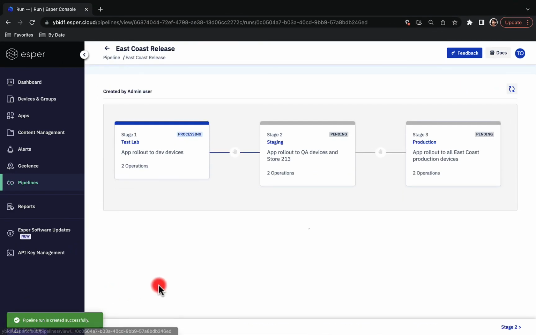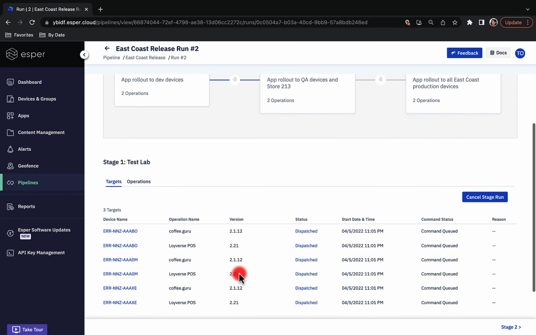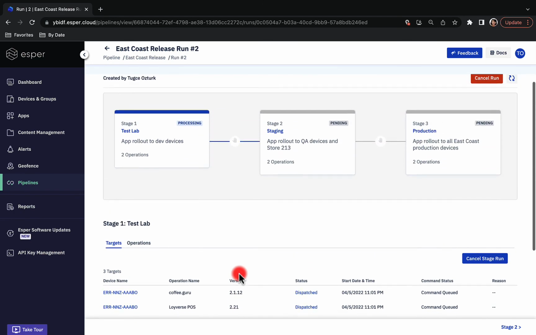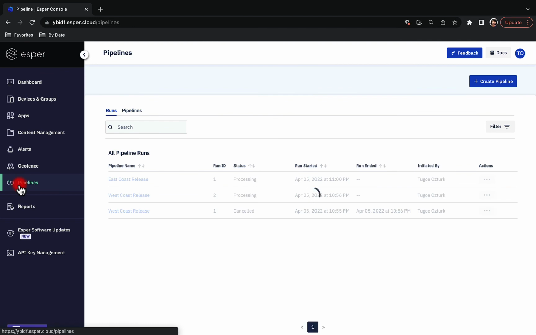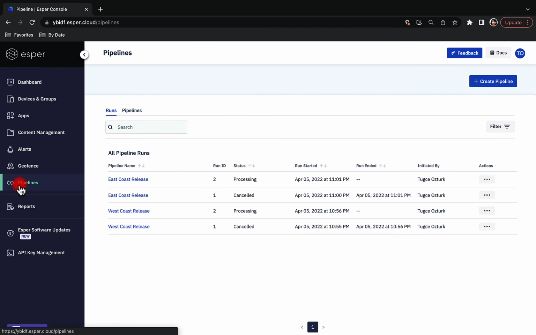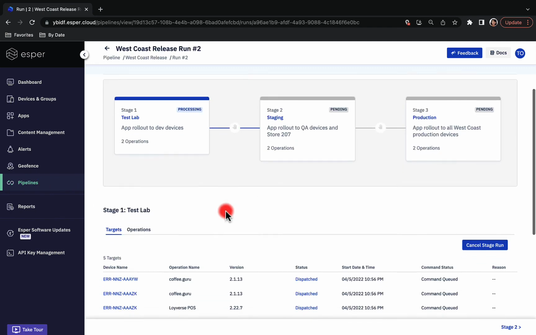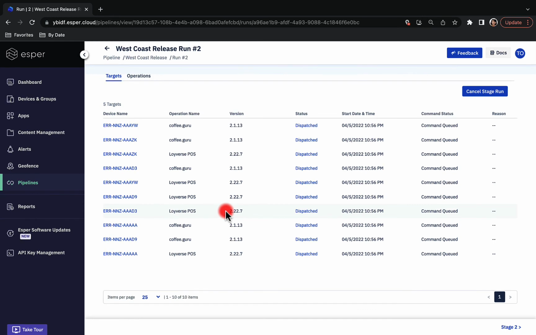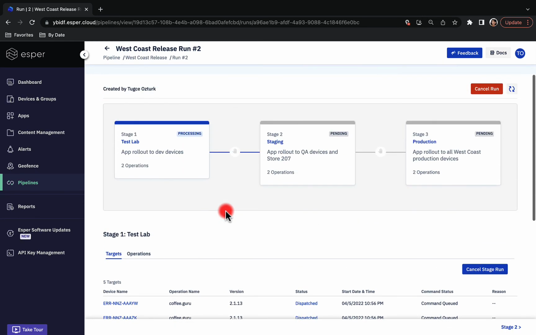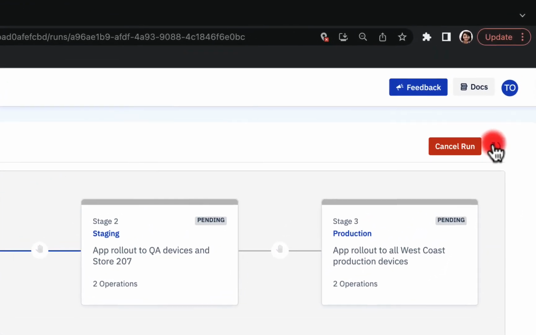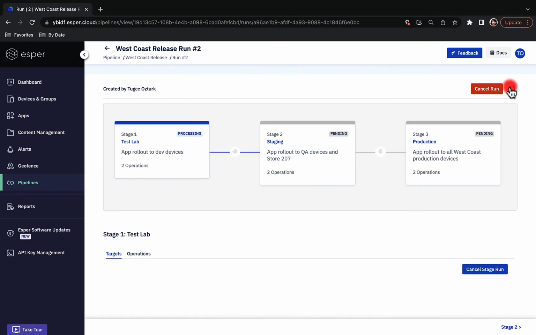Navigating back to the run that I just executed, I can see that my commands have been deployed and dispatched to the devices. Going back to the pipeline section, here I can see a summary of which runs are processing and which ones are canceled. Let's check on the status of our West Coast release pipeline. Next to the Cancel Run button, you can click Status Renewal and then see the changes.